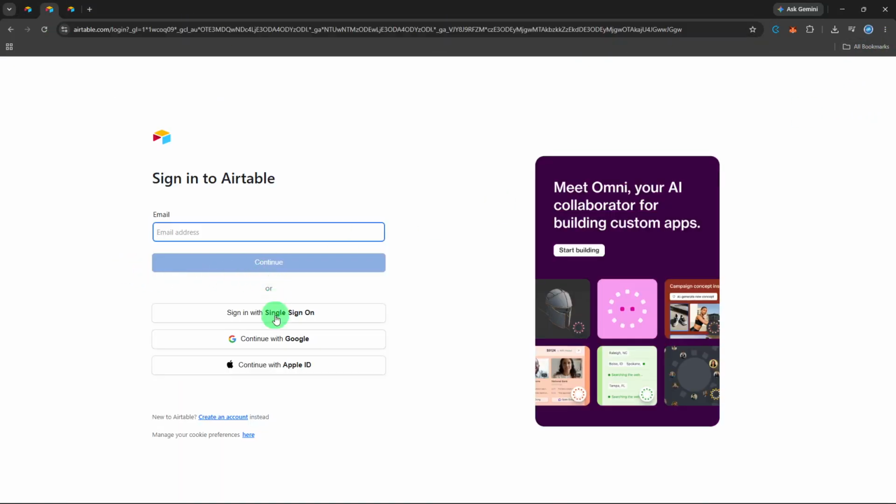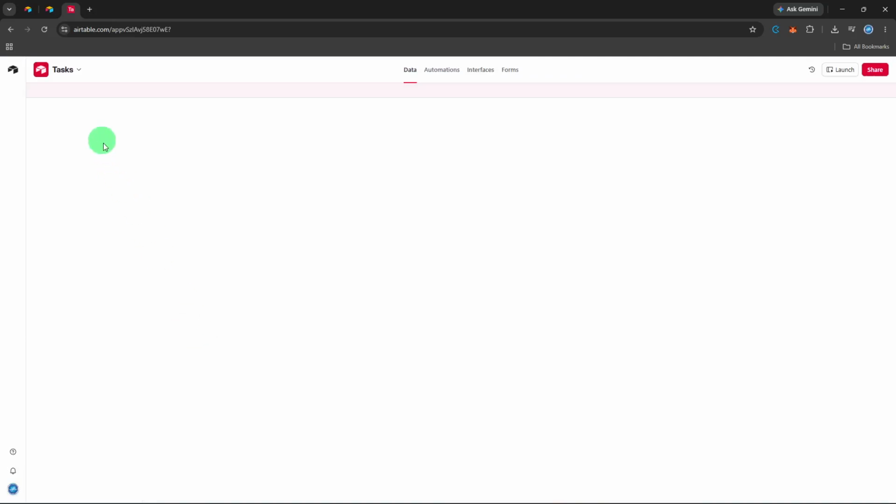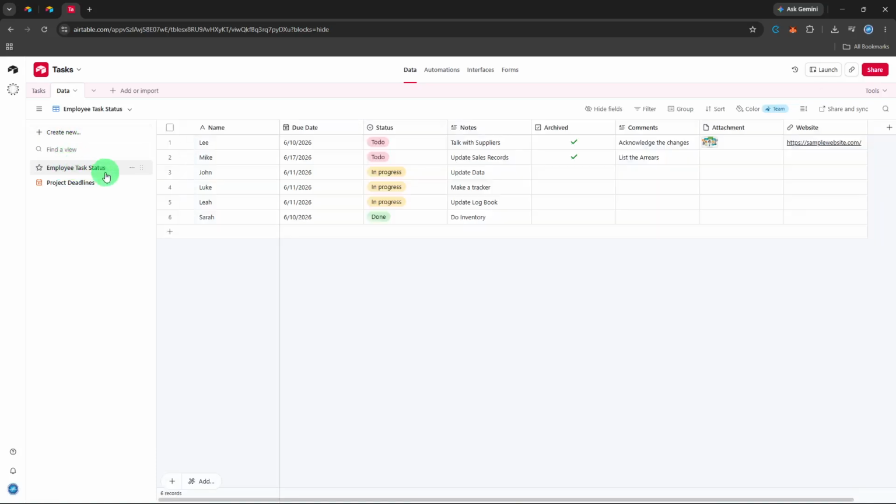First, open your browser and go to Airtable. If you're not already signed in, click Login and enter your credentials. Once you're in, open the base you want to edit. This is the workspace that contains all your tables and records. Then, select the specific table you'd like to display in a gallery layout.